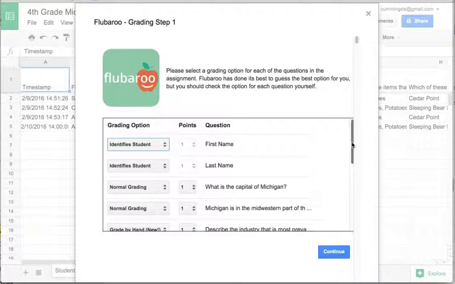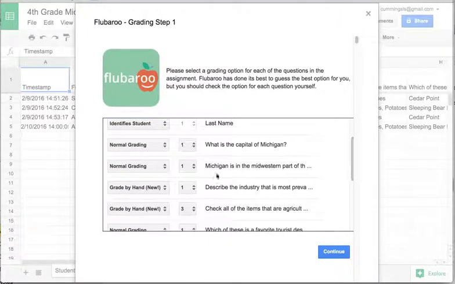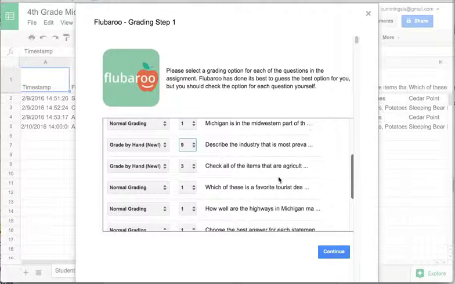Capital of Michigan and Michigan in the Midwest were multiple choice true false. They're each worth a point. Grade by hand for my essay question on the industry most prevalent in Michigan, but I'm going to bump up the points. That's going to be worth 9 points. And then the checkbox question, because there were 3 correct answers, I'm going to grade it by hand and I'm going to give it 3 points.